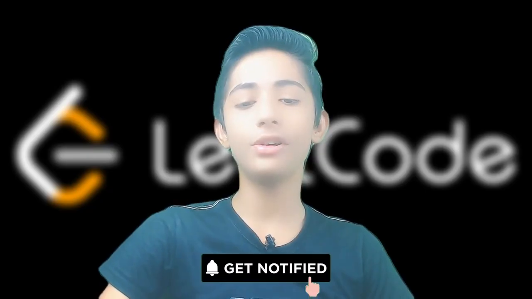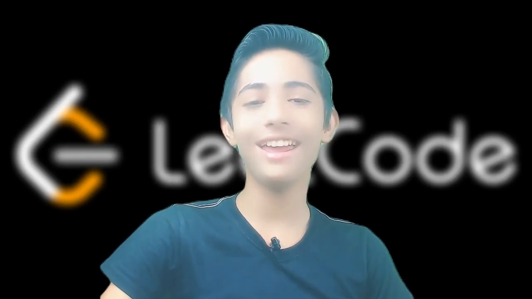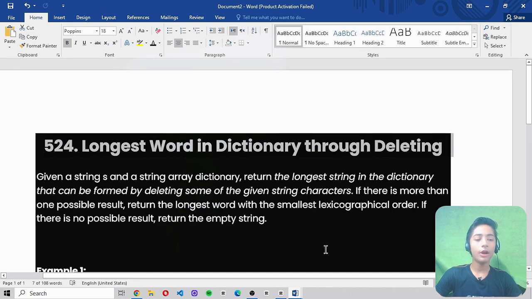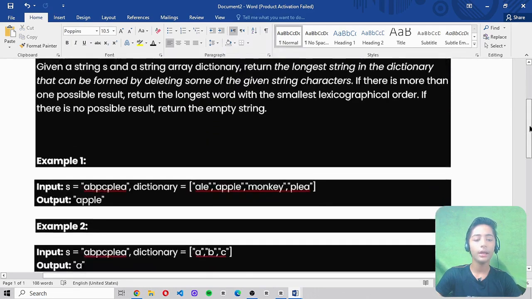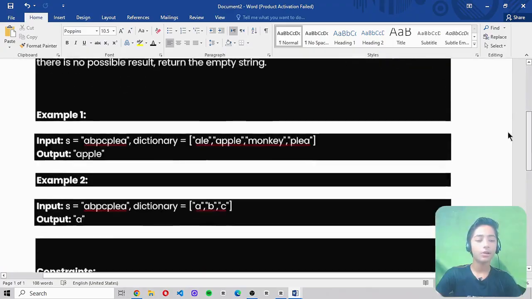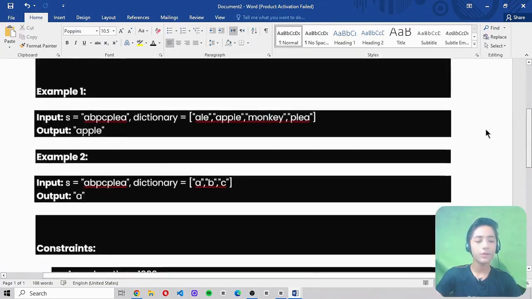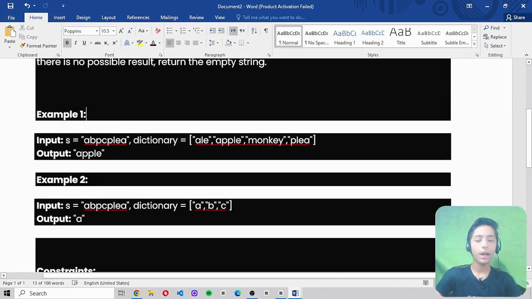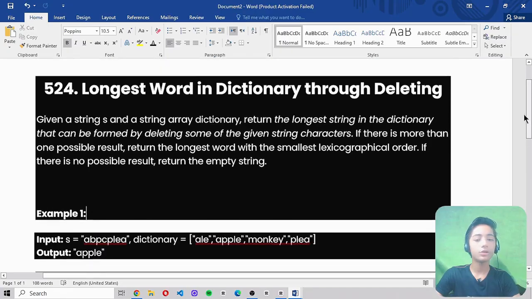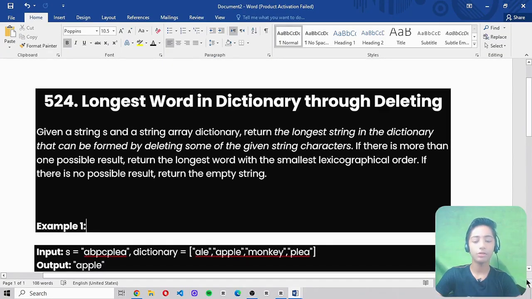Now let's move to the computer screen and do some coding with laughing. So guys, now let's try to solve question 524, longest word in dictionary through deleting. Let's start. This question has only 2 cases, as you can see here. Now let's understand what the question is trying to say, then we start to solve it.